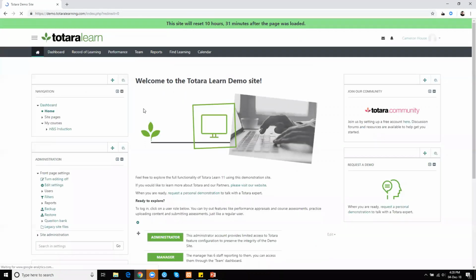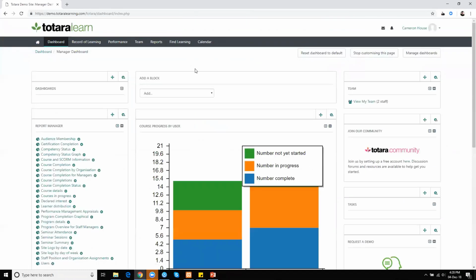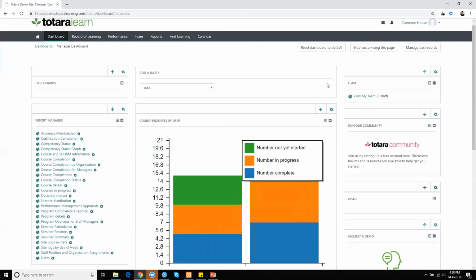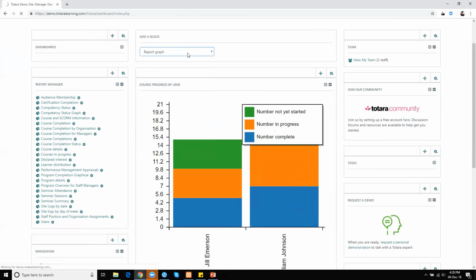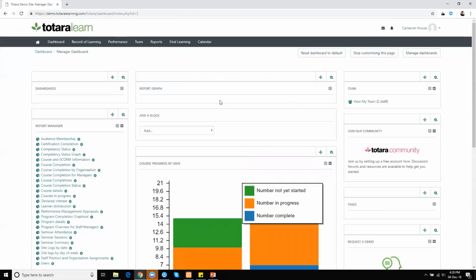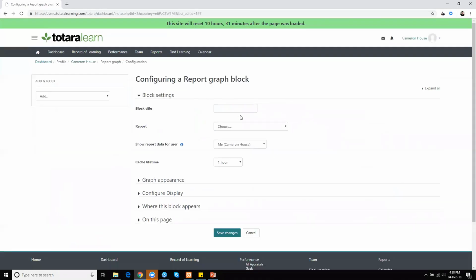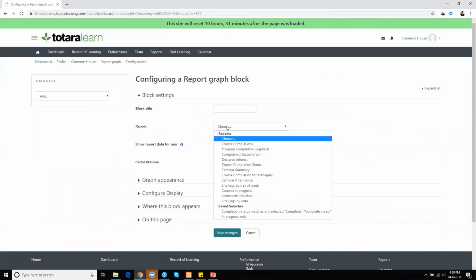The other thing you can do is add it to your dashboards. So we can come in and go to a dashboard. This is a dashboard for administrators or maybe for team managers. And we can add a block. And the block we care about is report graph. And then what we do is we go in and configure it. So if we want to give it a title, we can. We choose the report that we want to use.